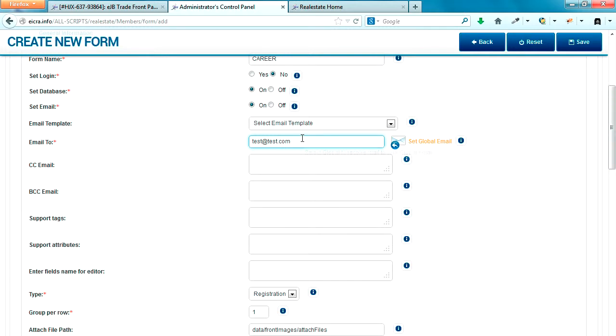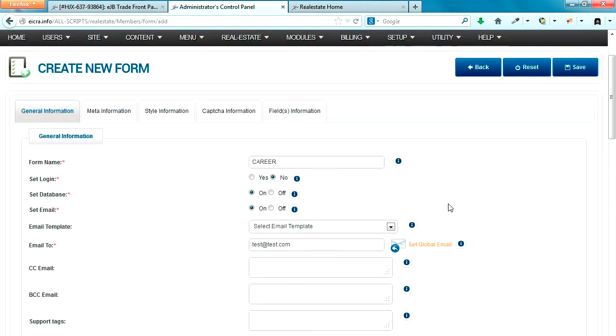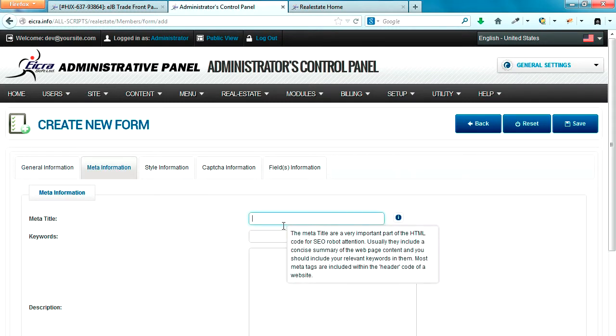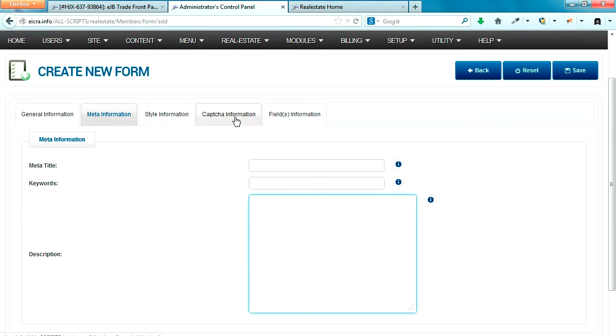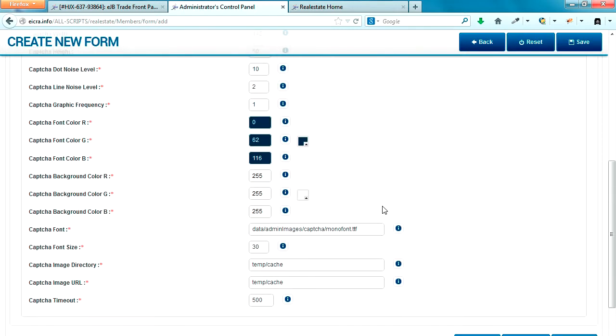And email 2 is the email where the mail will be sent after filling up this form. When the user fills up this form and hits the submit button, the email will be sent to this address. I select type as general form because I want to create a general form and attach it with the carrier menu. So this is an SEO title. Under meta you all know how we can add title, meta descriptions and description details, and these are cosmetic items, basically used for CSS stuff.